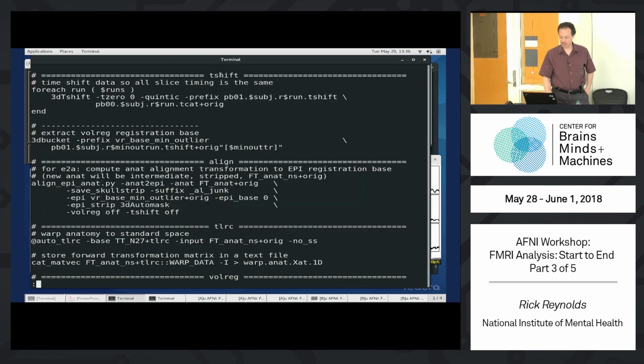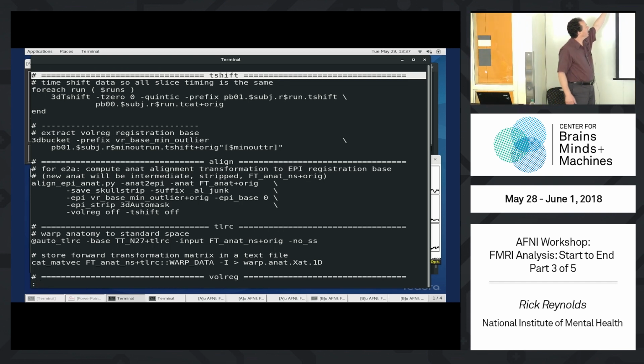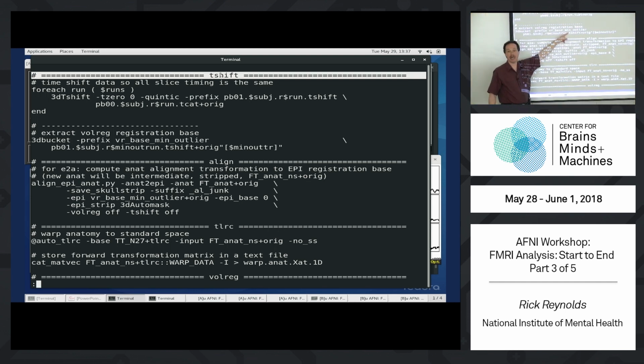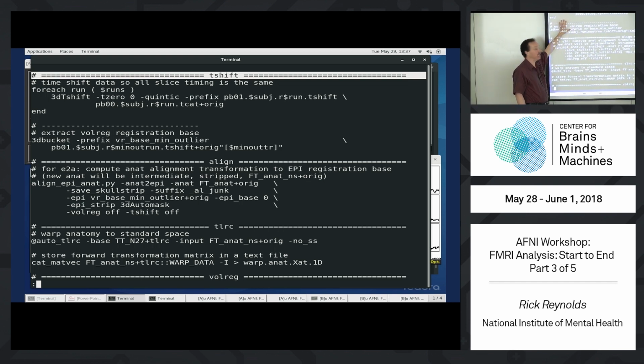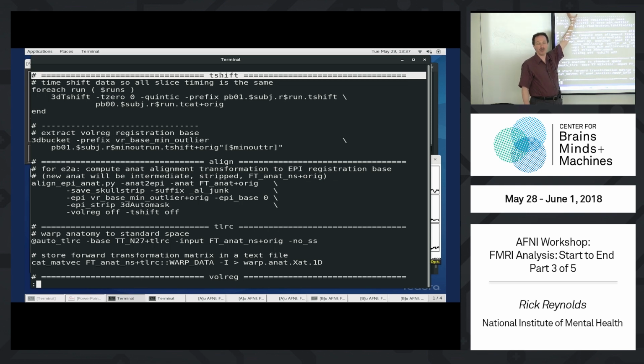Leaping back to the script, that was the T-shift processing block. Notice at the end of that, we extract some volume, and we call it VR base min outlier. It so happens that this is the last processing being done to the EPI data before any alignment steps begin. Actually, you can see all 3 of them: align, TLRC, volreg. These are the 3 alignment processing blocks. So this is the last time the EPI data is messed with before it's going to be registered to something. Therefore, we should extract the registration base now, and that's what the proc script does.